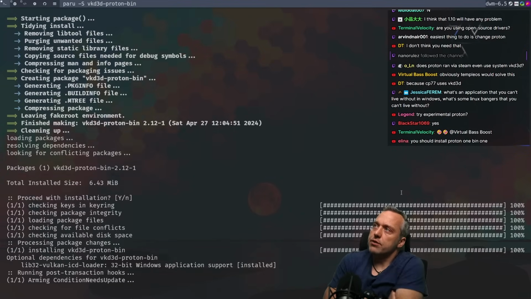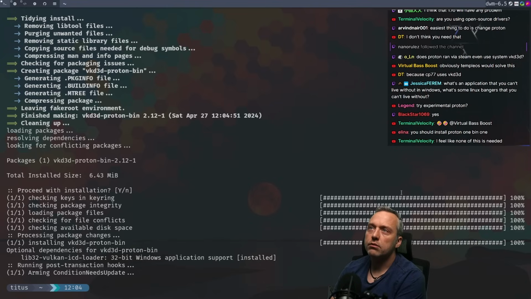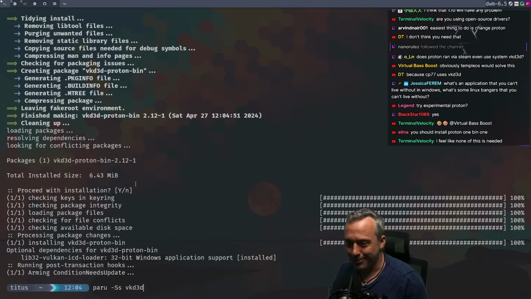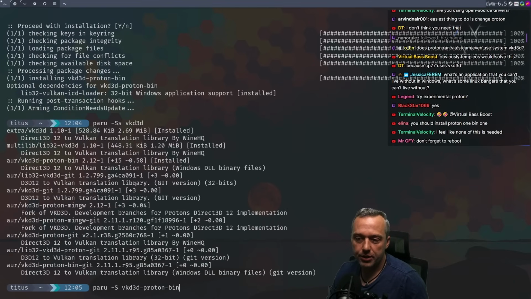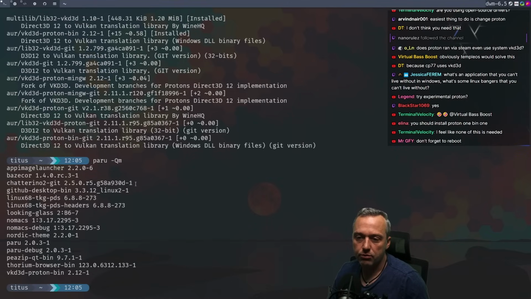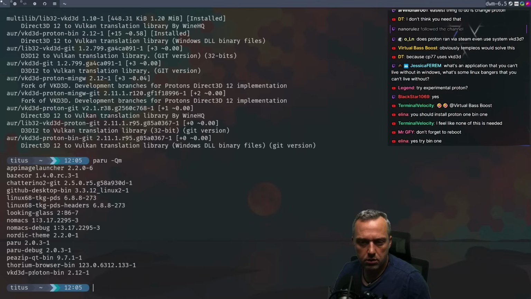Let's see what this gives us. All right, so now we have the Proton bin. Let's try to relaunch now and see if that gives us anything. Everyone's like, oh. So now if we go look, and if we go QM, we'll have... yeah, let's see, where is this? Yeah, Proton bin at the bottom. All right, let's try it.